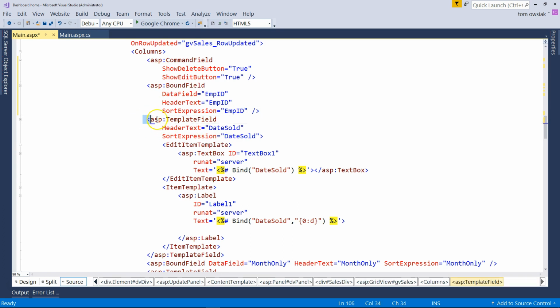After that, we had a template field, so we took one of the existing fields and converted it to a template field, so we can style it. So header text was date sold. You can change that if you like. Sort expression, date sold, so it's sortable by that field in the grid view. Edit item template, that looks as shown here. That can stay.